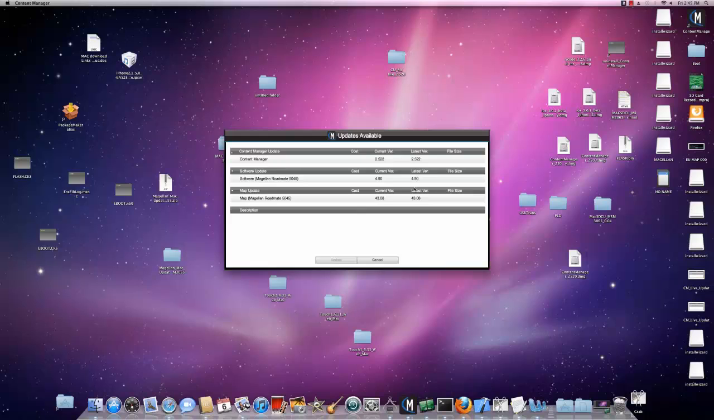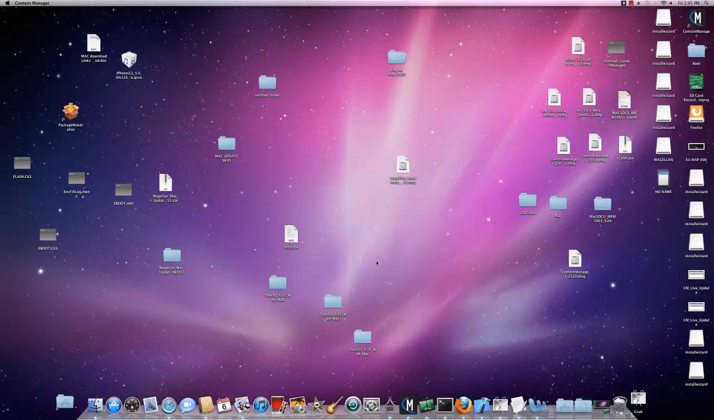Content Manager will now go to the server and search for software updates. In this box that pops up, you'll have the available software updates and map updates available for your unit. If one is available and you'd like to download it, click on the box on the left hand side and click on update. If there isn't one, then just click on cancel.